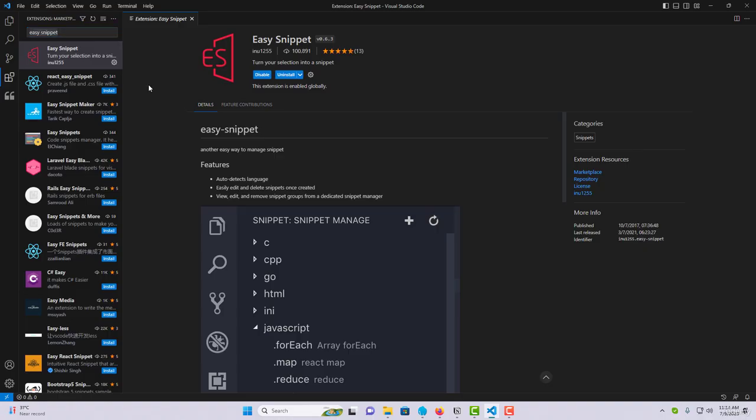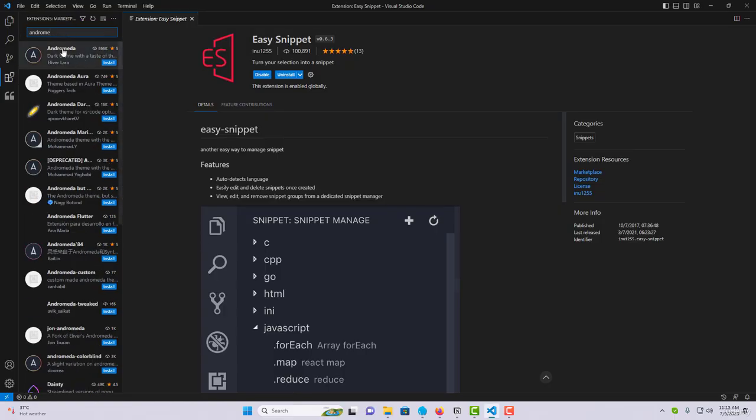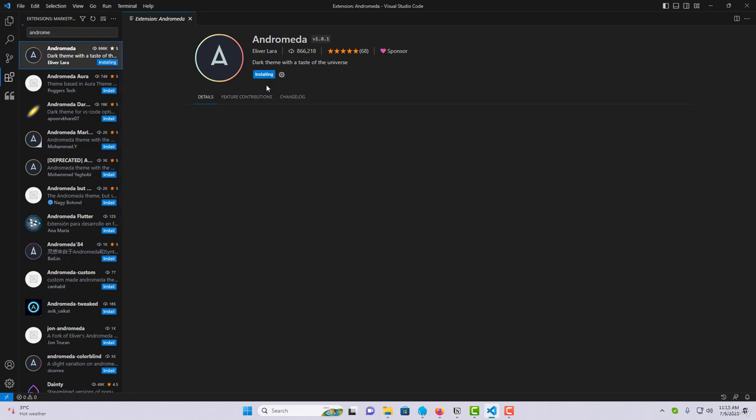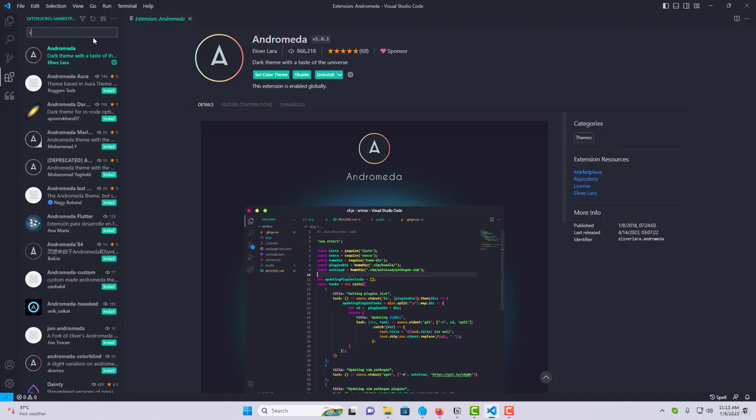Now I'll be installing two more extensions, which will be for my VS Code theme. So I'll be searching for Andromeda. I like to use this theme, so just install it. You can use any kind of theme you want. So I'll select Andromeda Bordered. Okay. Then I will install an icon theme as well.